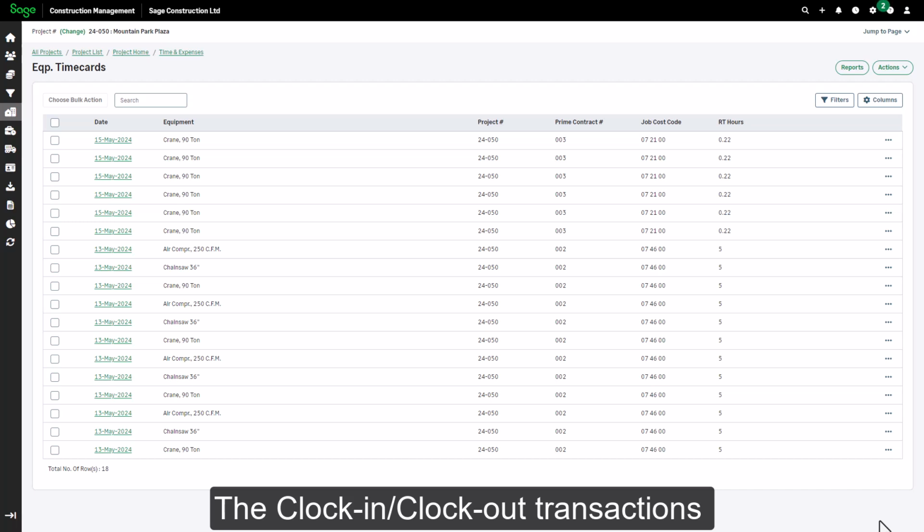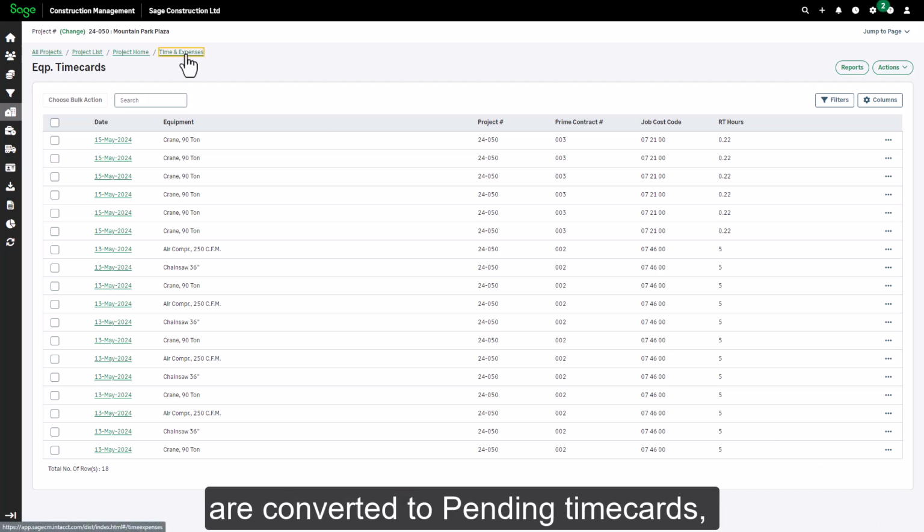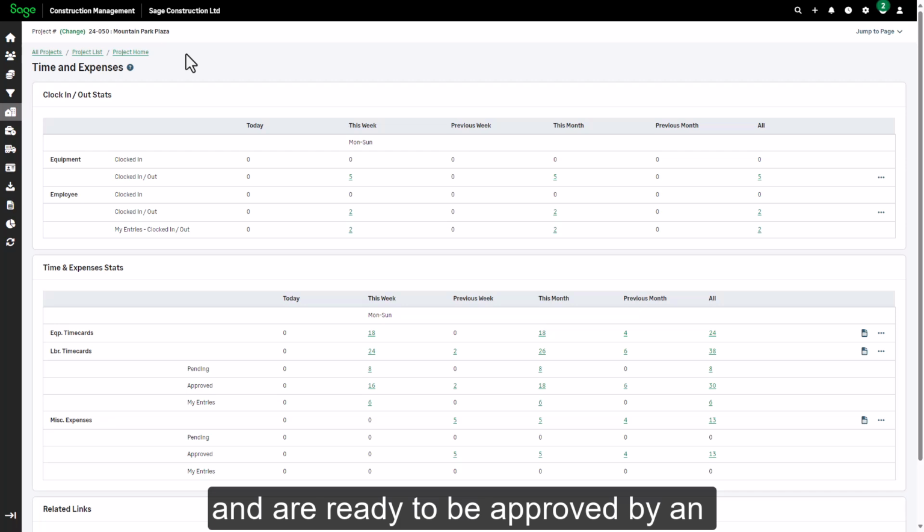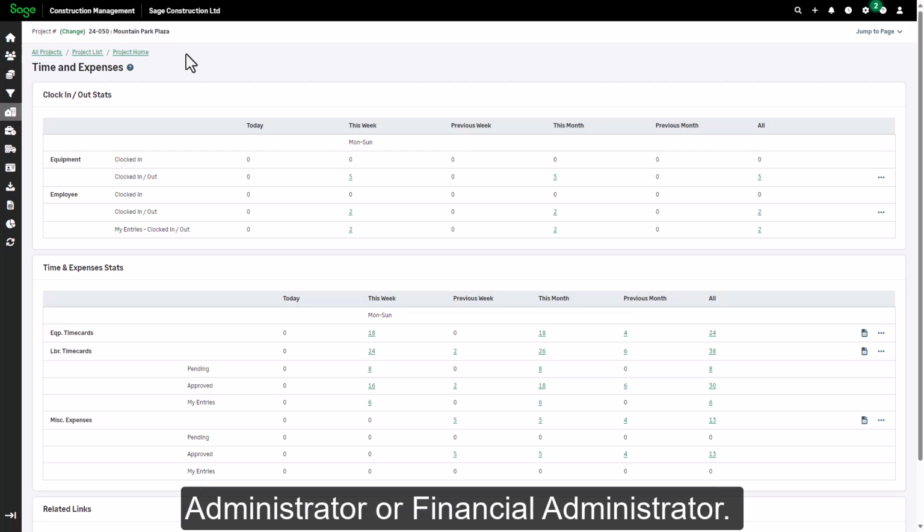The clock-in, clock-out transactions are converted to pending time cards and are ready to be approved by an administrator or financial administrator.